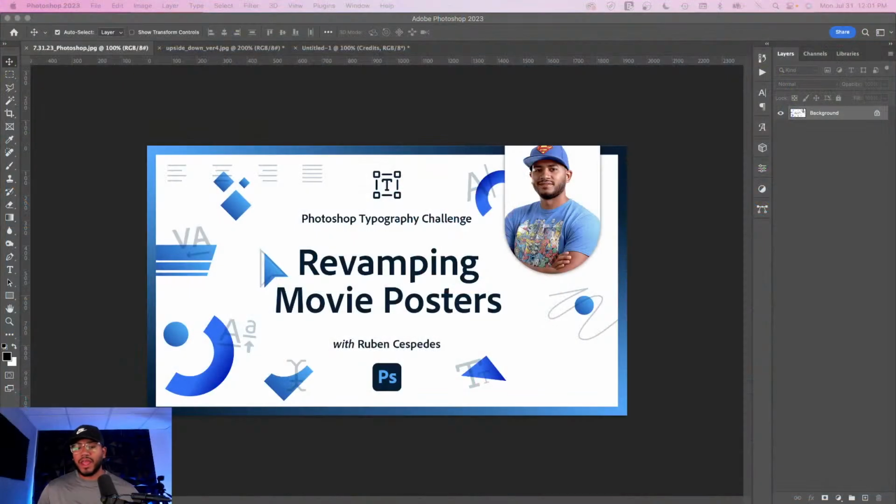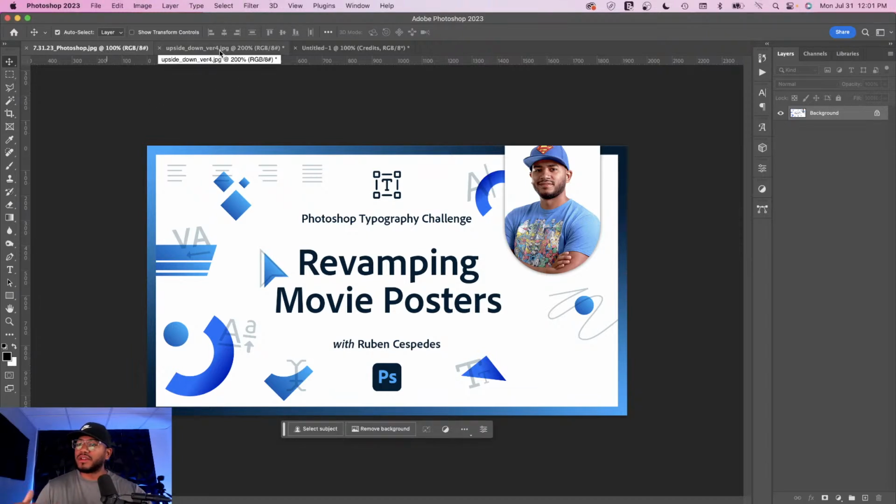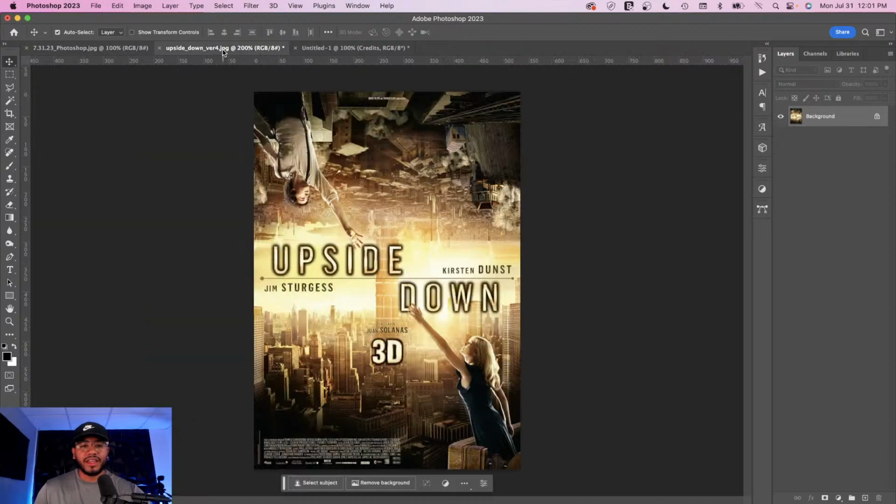So let's jump into our challenge today. We're going to be doing a revamping movie posters. We're going to use a typography challenge. So we're going to push ourselves in creating something really cool by just using typography, and also some graphic elements that we can start. The movie that I picked so we can redesign the whole thing is The Upside Down. I really think we can do something really cool with this.